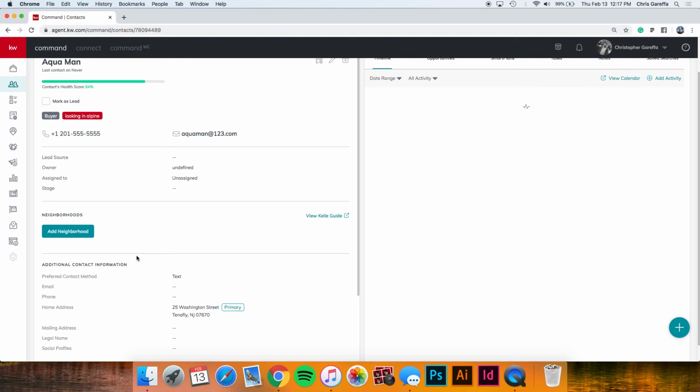So if I want to add them to a neighborhood search, you can do that from here just by hitting Add Neighborhood. And then what it's going to allow me to do is either search via a search bar, or I can find on map, which I also prefer because it allows me to look on an interactive Google map and select locations specifically. So I'm going to use that one right now. I'll hit Find on Map.